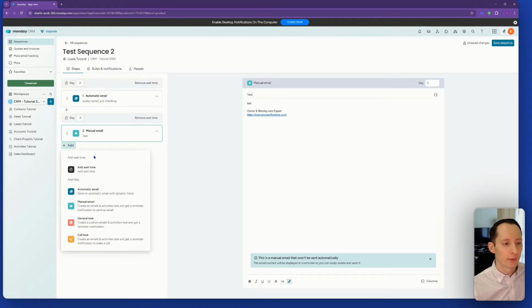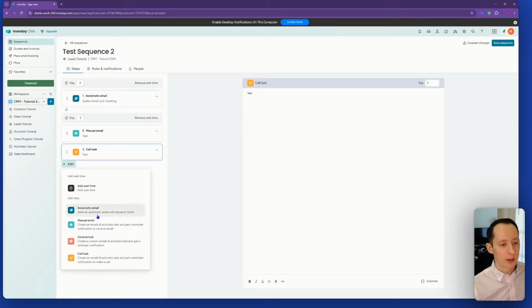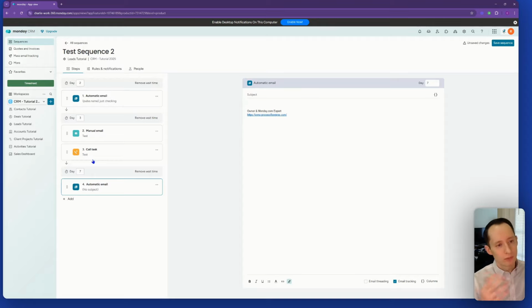And then for the third email, maybe we want to call them. So then Monday will send you on the third day a notification to do a call. And then for the fourth one here, we're going to have an email and we can have that sent out in 7 days. So this is your email sequence. It could be various ways that you want to do it. I'll say most people just use the automatic emails, right? 3 of them sent out like every 3 days, 7 days, 14 days, something like that.